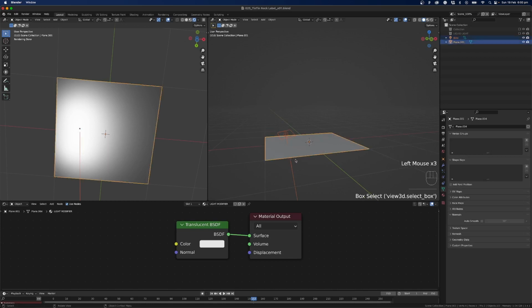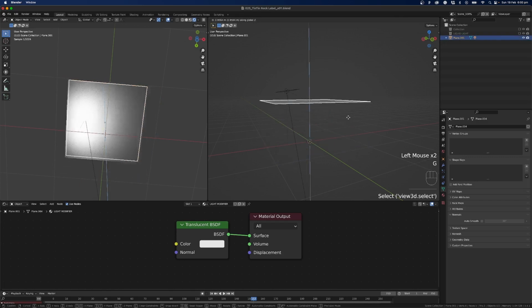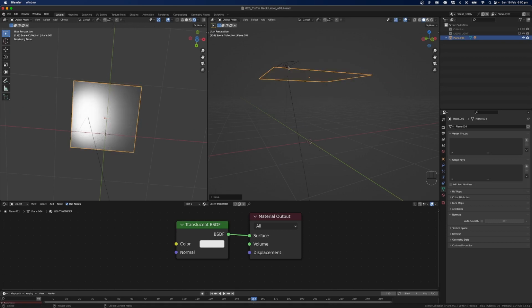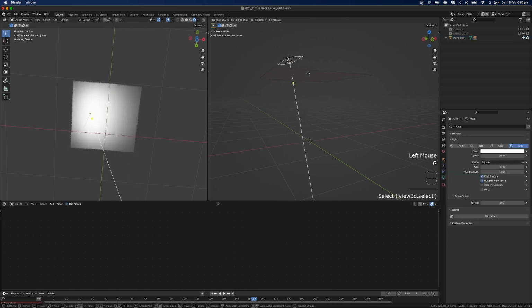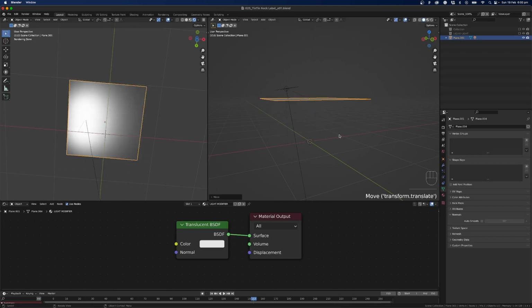So that the plane is the orange object and it's a lighter orange. Then we can go Control or Command P and we can go set parent to object. So now I can move this plane around and control it. And I can also control this separately from the plane. And so we can move this plane into position and start lighting our scene.